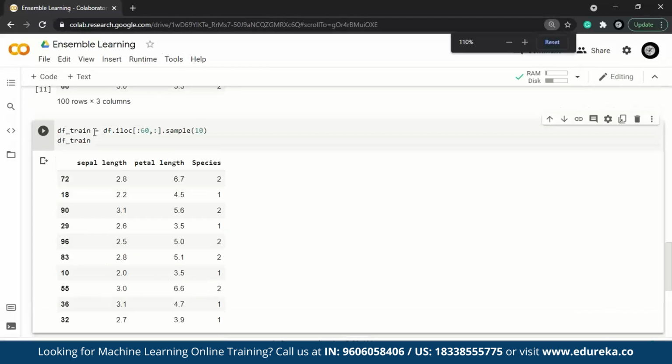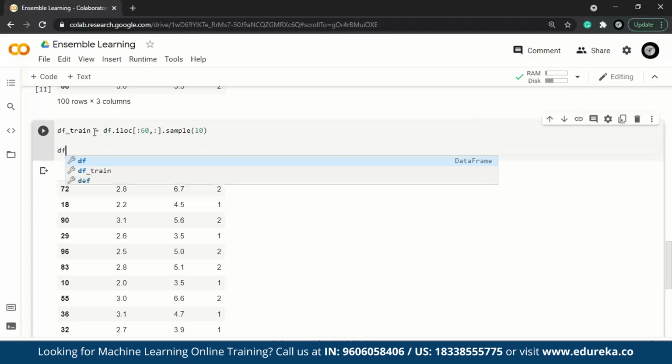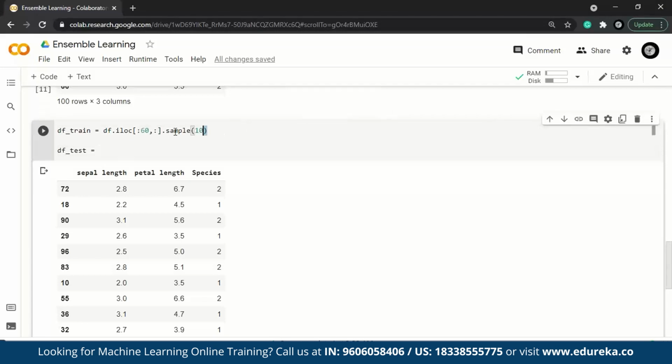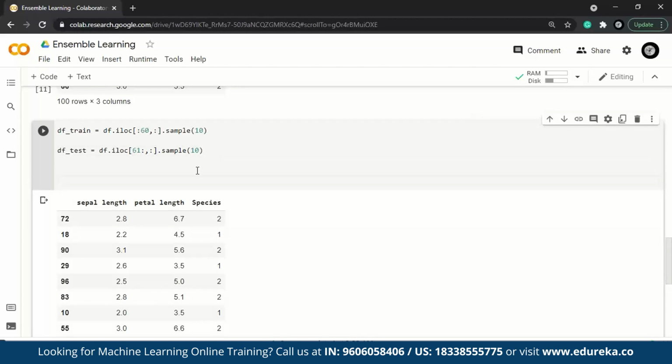Similarly, we'll do it for test. So it will be df_test, which will also be equal to this. I'll just copy this over here and paste it. But here we don't want the values from 0 to 60. I'll take the values from 61 all the way to 100, and we want all the columns. All right, so this is all there is about training and test data set.